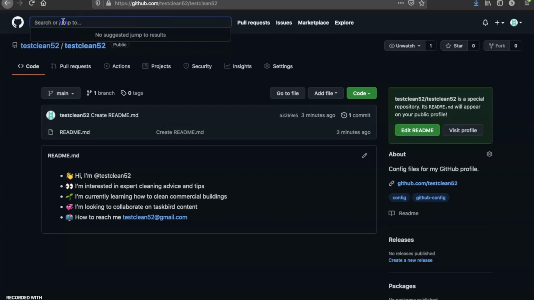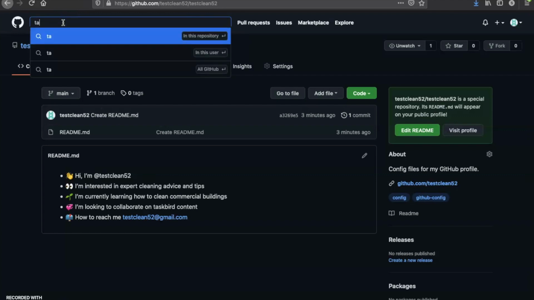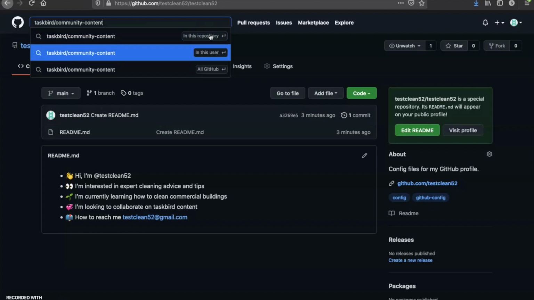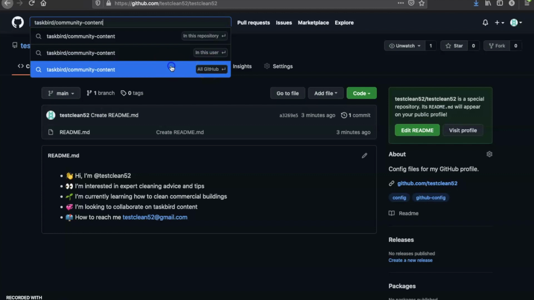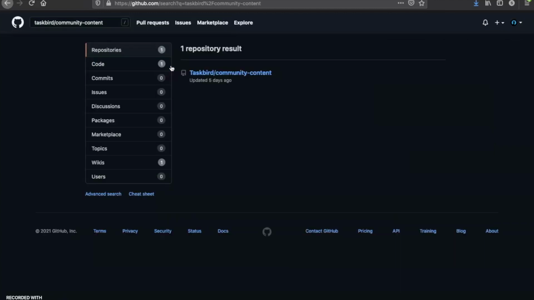So we're going to find that by clicking in the search bar in the upper left-hand side of the screen and typing exactly as you see on the screen, TaskBird/community-content. Once this has been typed in, three options will drop down from the search bar. Only one of these options is important to us, and the third option is all of GitHub, which we'll be using to find this repository. Single click this option and we'll be brought to this page.